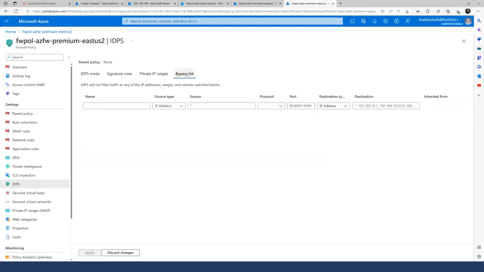And there is a bypass list where we can add source, destination, and protocol here in this bypass list. That will make sure that this particular IDPS engine is not enforced on this flow. So these are the major differences between these three SKUs that I wanted to showcase.